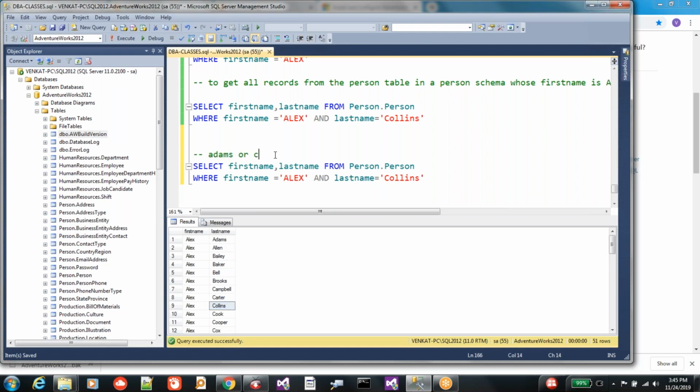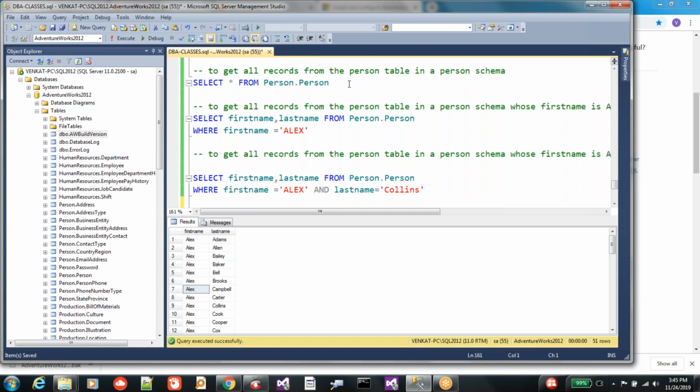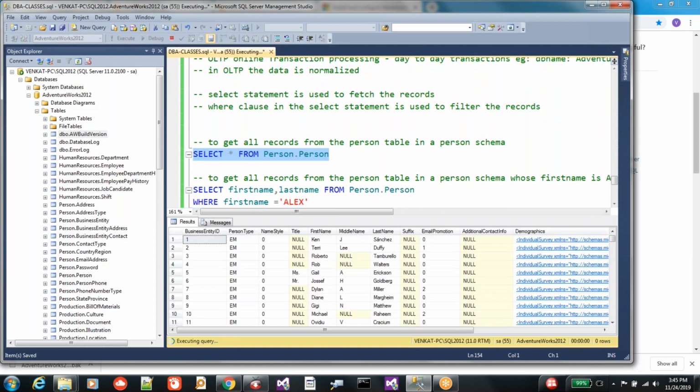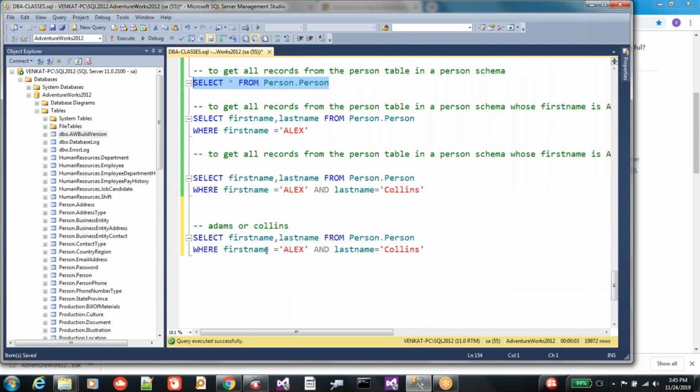And last name equal to Collins, or maybe we need to use the OR statement. Yeah. In fact, rather than doing it like this, first I will go with the simple one. First name either Alex or Michael.